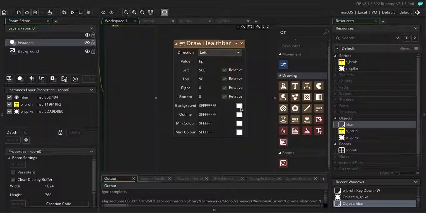Now here's where things kind of get tricky, is what colors do you want? Right now everything is just set to white, and let me explain what each thing does. So the background is the color that's going to be displayed when you lose health. So let's say you have a green health bar. When you lose health, you have mostly green, but you have a little bit of red left. Outline, pretty straightforward, what the outline is going to be colored.